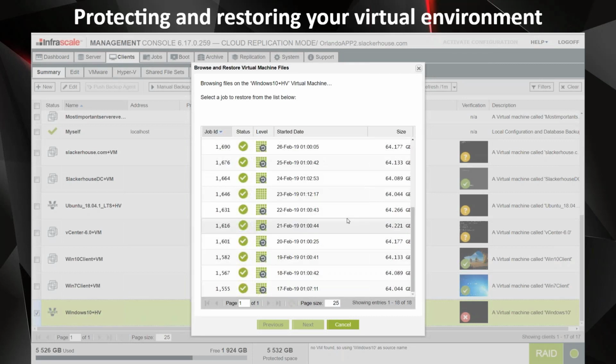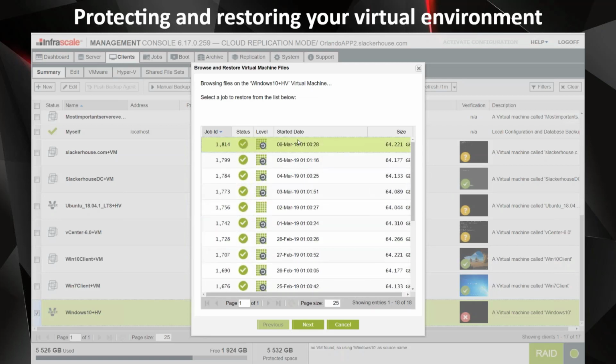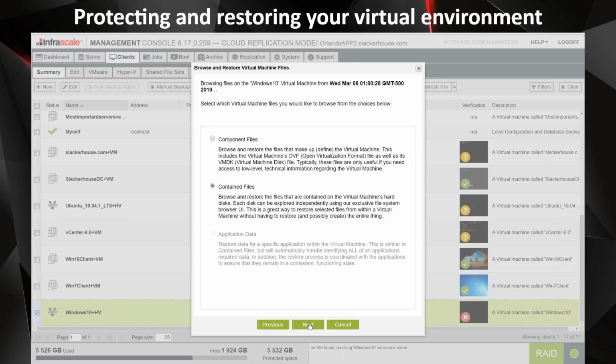So these are all the different backups, point in times that we have. So if someone needed a file from, say, February, they updated it and they want the old copy back, we could go there. Or we could go as recent as the most recent backup. And now it asks us, well, what do we want to recover from this machine, right? Do we want to recover the VMDK files that make up that machine?